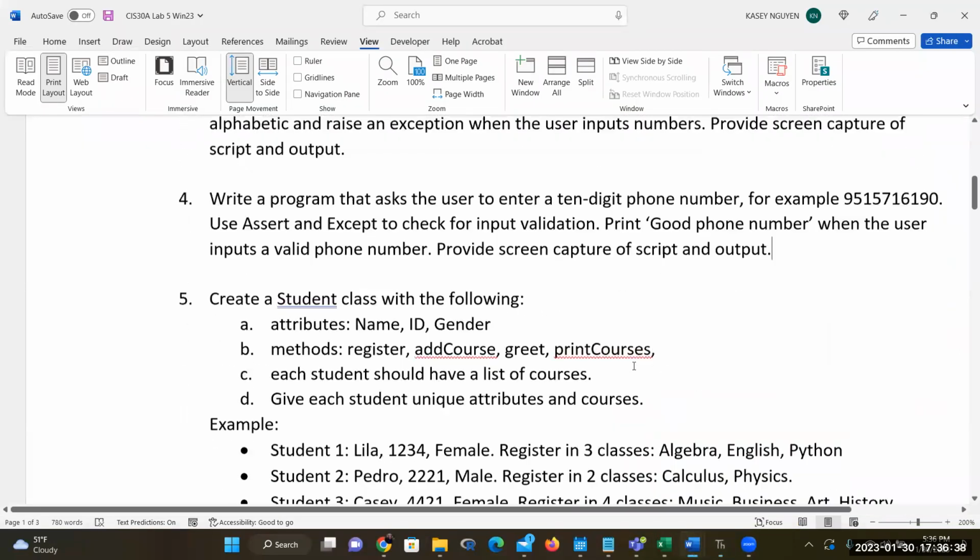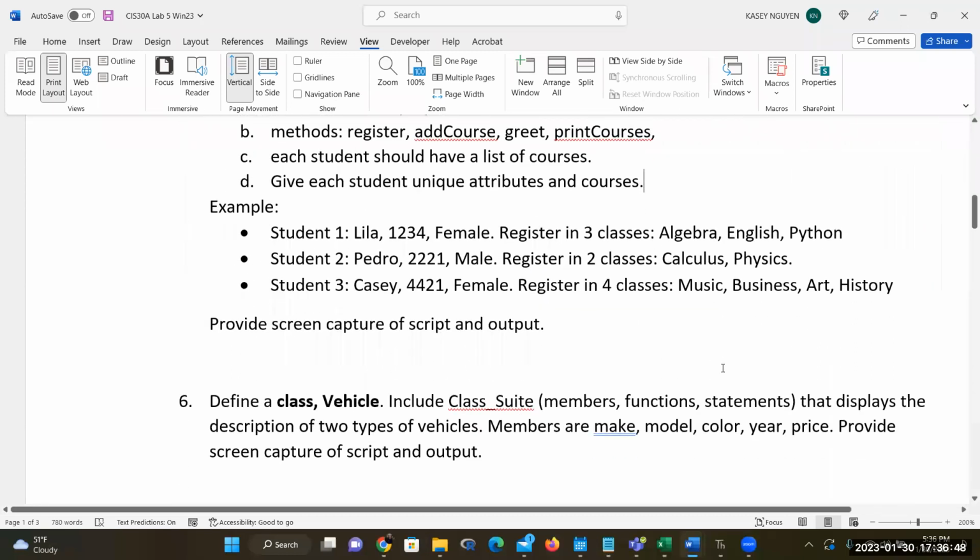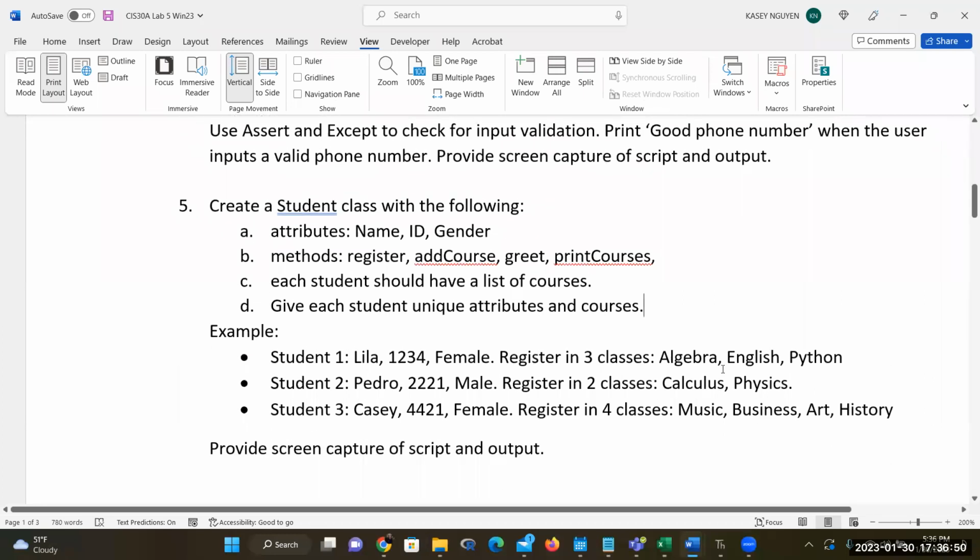So now we're going to talk about object-oriented programming. This is a little bit more complex. I'm going to try to break it down and make it easy for you. Most students fear this, but this is used in all programming languages that are object-oriented, and Python is one of them. C++ and Java are the others.